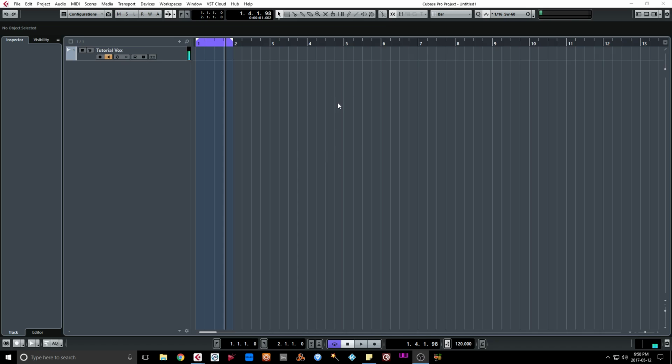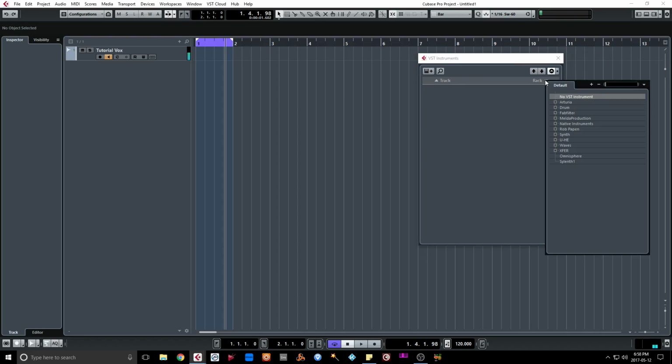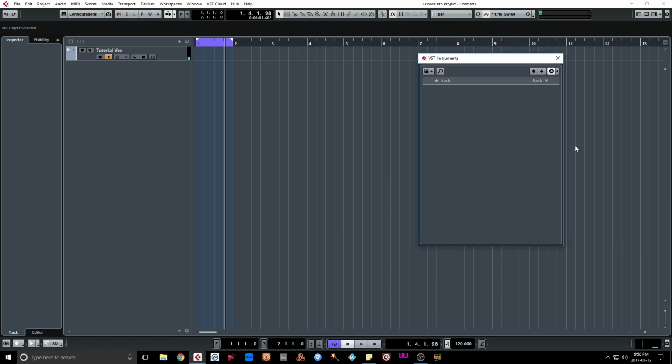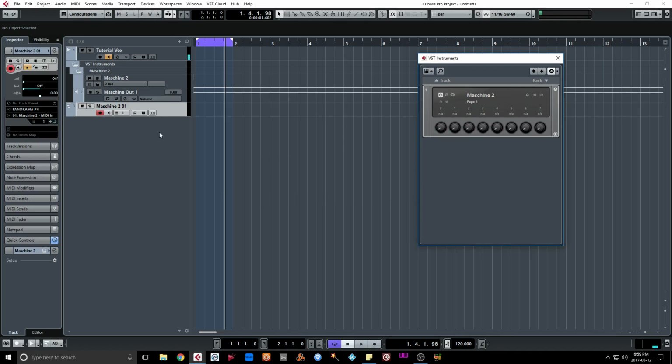The first thing we should do here is just press F11. And what this will do is it will bring up our VST instruments rack. We'll go here to rack and we're going to open up Machine. Now that this is loaded up, it's going to ask us to create a MIDI track. So we'll create one for now.